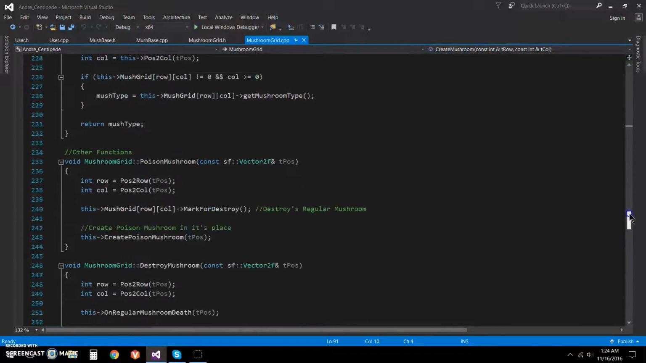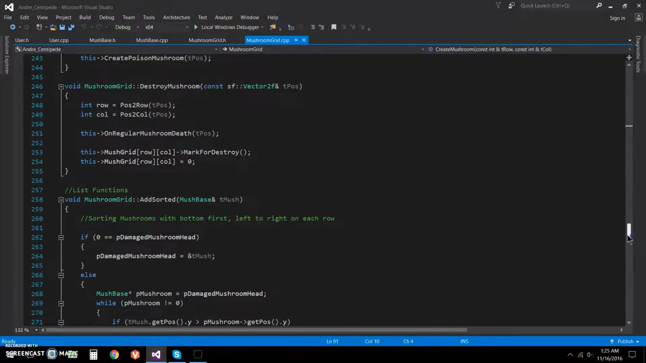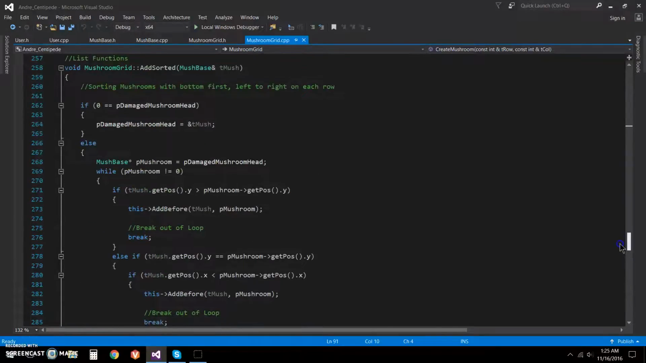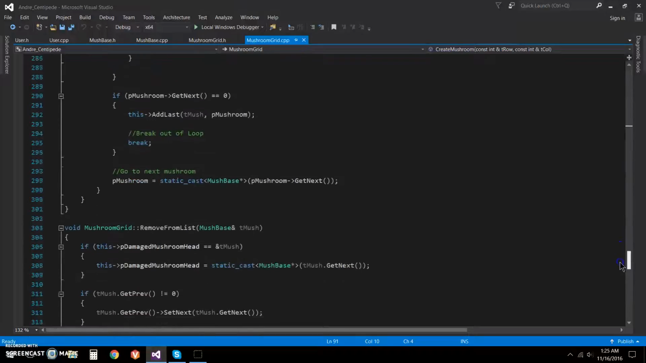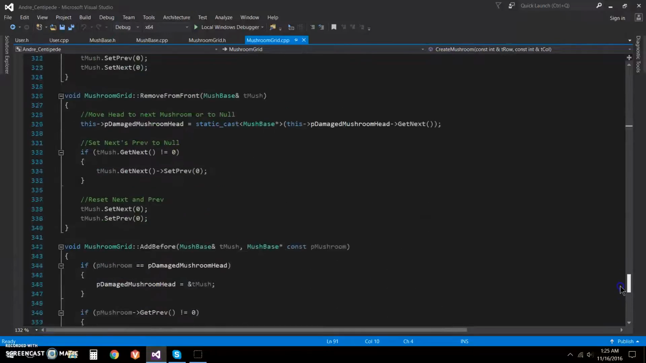And then this is for the scorpion. It poisons the mushroom. It basically deletes or destroys a regular mushroom and then regenerates a poison one in its place. And that's for the spider, the destroy mushroom. And then this is for the regeneration, and so it adds the sorted mushroom that was damaged to a double linked list when it's damaged, and then if it gets destroyed, it gets removed from that list.